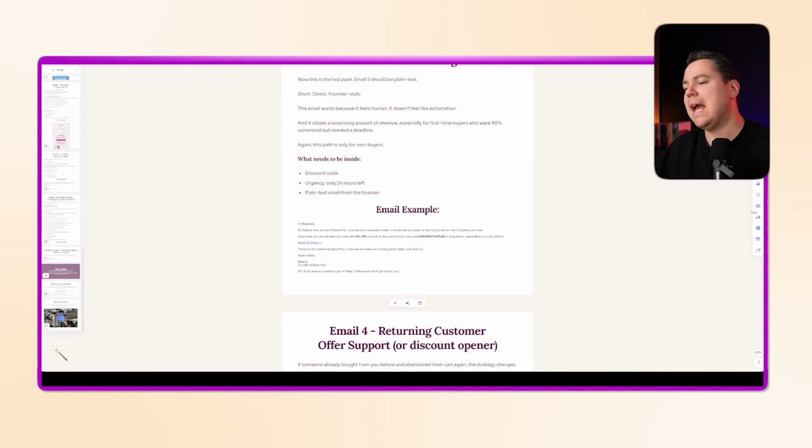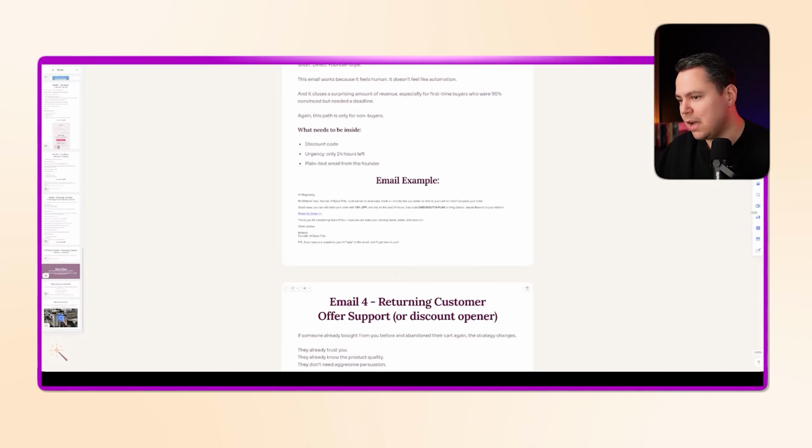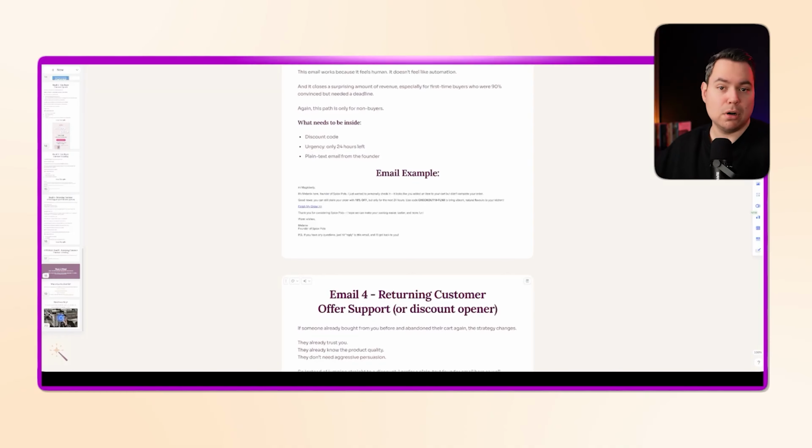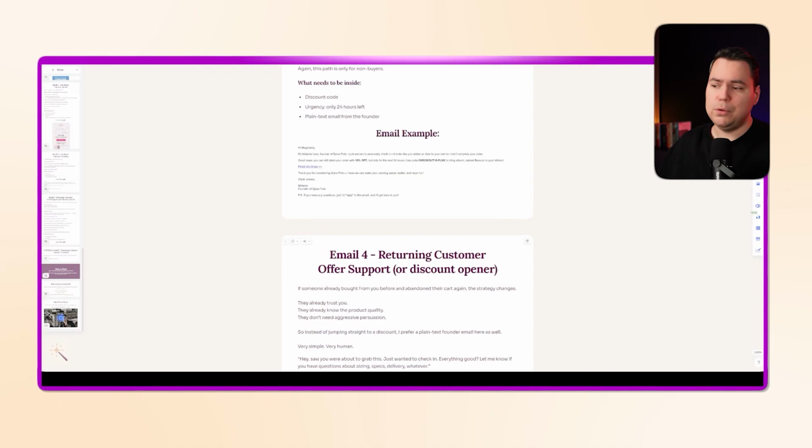Then finally, we have email 4 for returning customers. Again, if someone has already bought from your store, we don't want to give them a discount. We just want to offer support. The strategy changes, because if they already bought from you, they already trust you, already know the product quality, and don't need aggressive persuasion. So instead of jumping straight to a discount, I prefer a plain text founder email here as well. Very simple, very human.